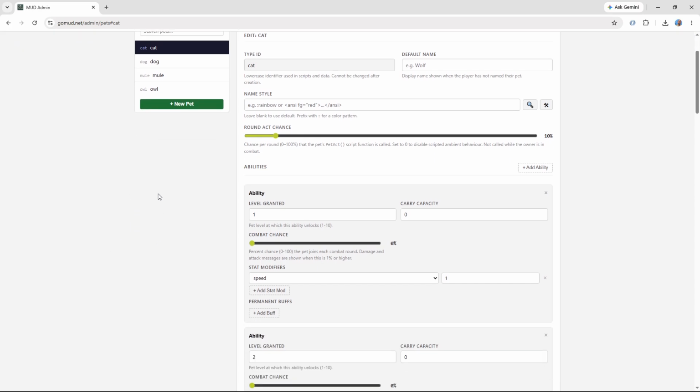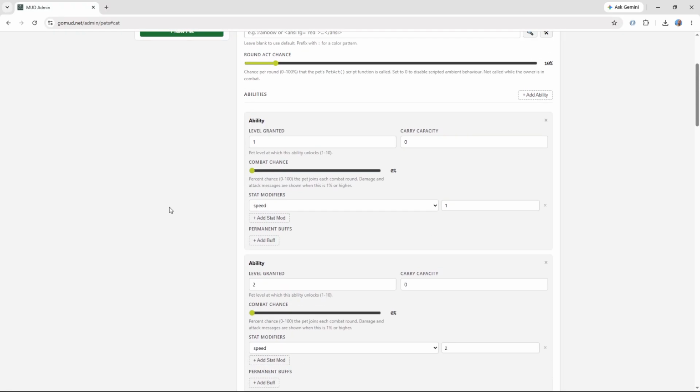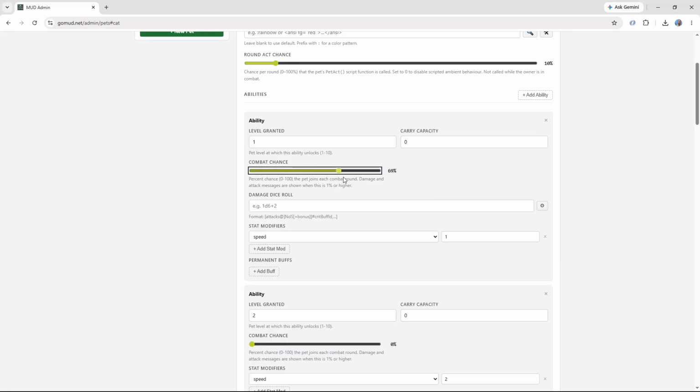Okay, so other things about pets. They can be scripted to do some stuff, and every round you can set a percentage that they'll attempt to run that script. They can have different abilities, and they can do quite a lot for a player. They can do some unique things like carry stuff. They can help in combat.